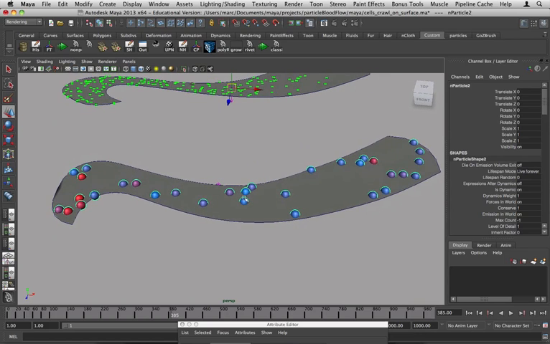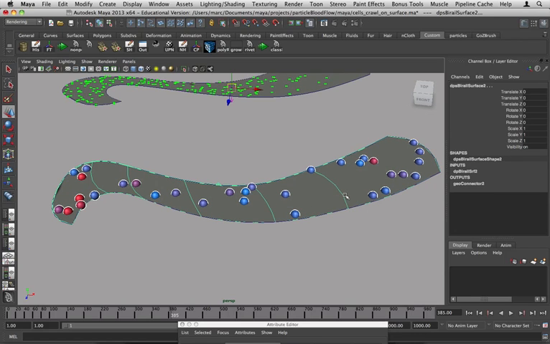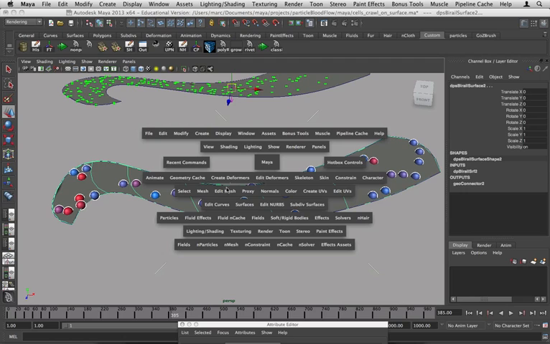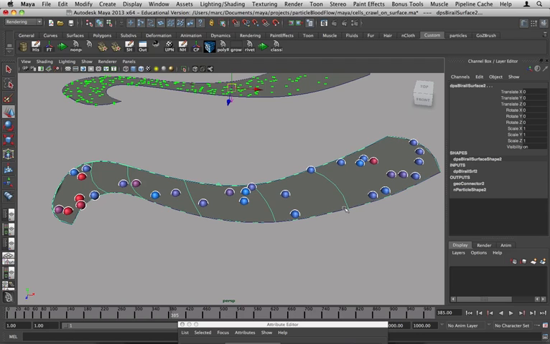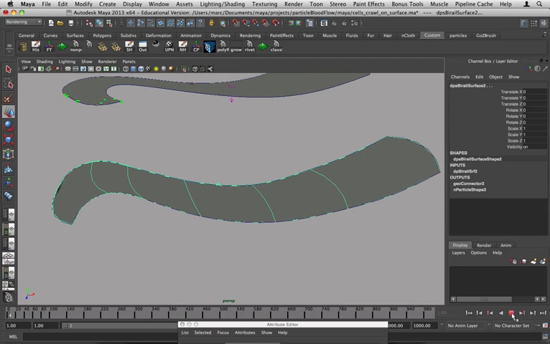So to do that, we have to select the particles, and they already are, and shift select the surface and make that surface a goal for the particles, something they want to move to. So if we go to nParticles, goal, just open the options and make sure the goal weight is set to 1. By default, it would be 0.5. We'll click Create. Now if we play the animation, you can see that their behavior is different. They're just sticking to the CVs on this surface. That's why they're so orderly. So that's not what we want either. So there's one more step.